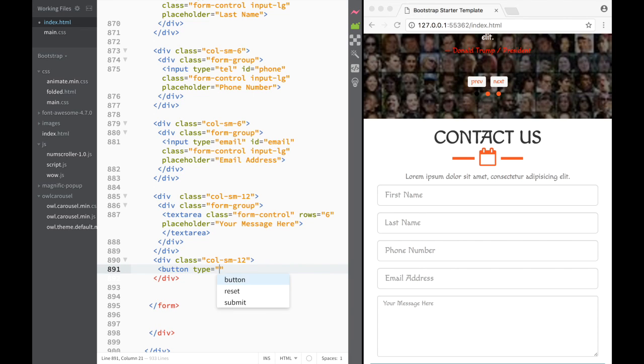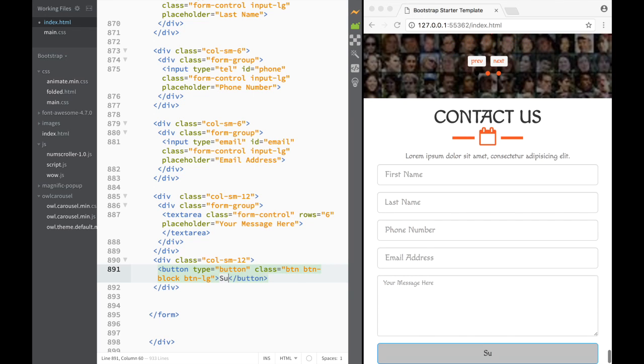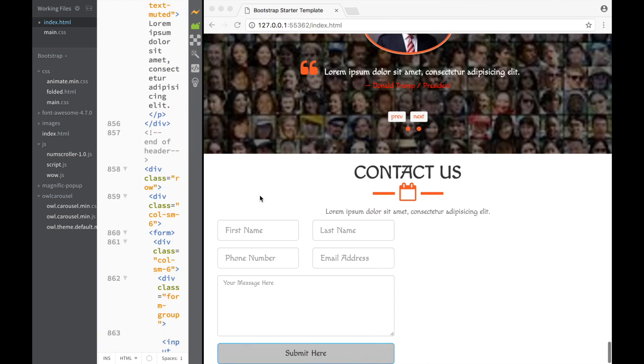And over here, we need to write the type is also going to be button. And class over here is going to be a button block, because we want to span it all across, and button large, like this. And within that button, we're going to write submit here. The reason why we're writing this button block is because I want to span it all the way across. And the real, let's say, beauty comes here.